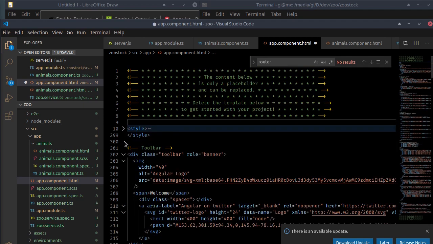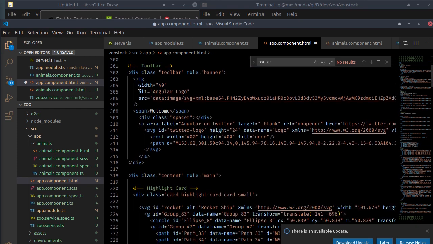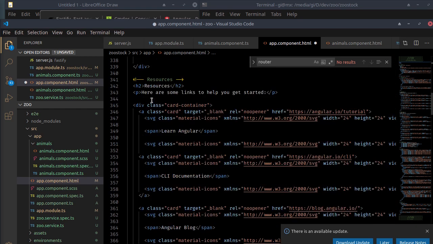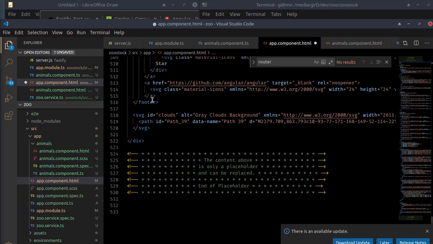So this is styling. There's a div. It seems we don't have any router outlet here, so we need to put in an Angular router outlet.